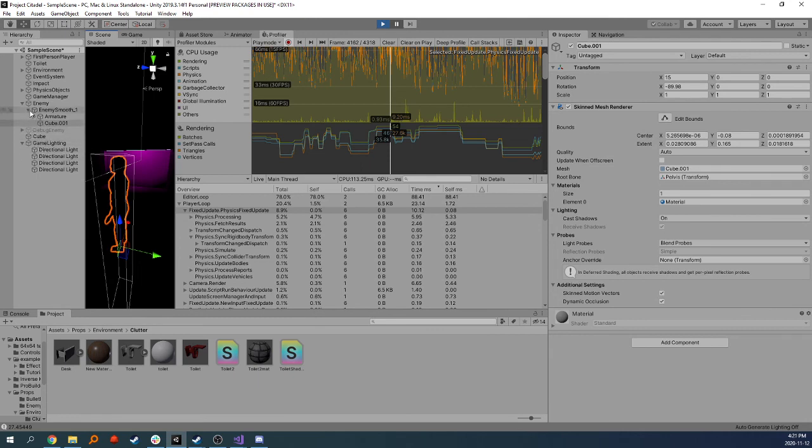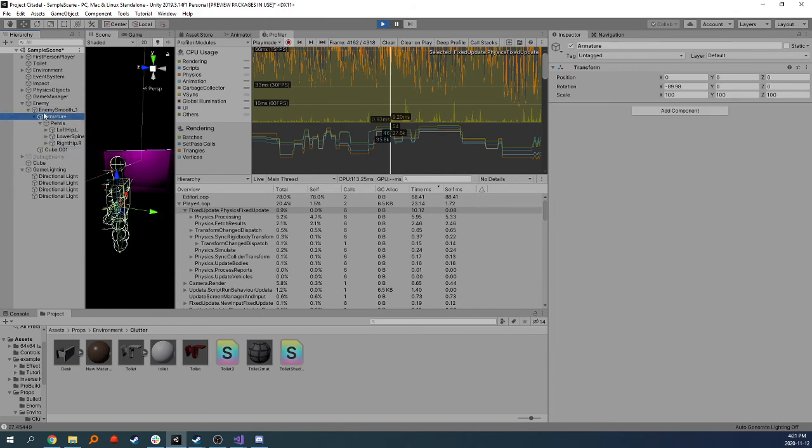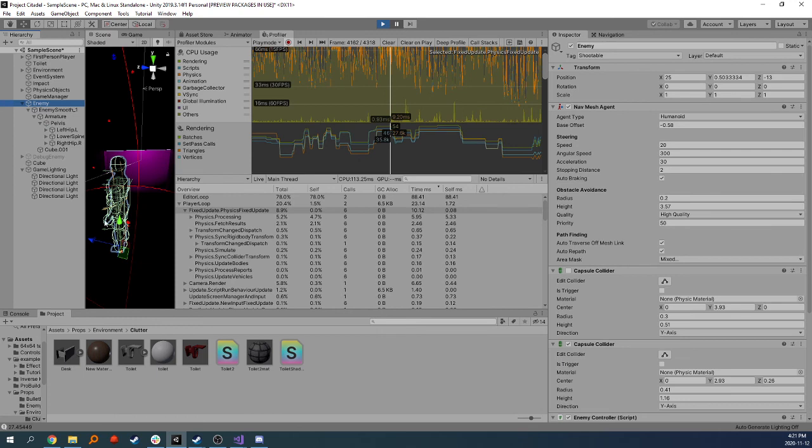So this enemy's got armatures. So look at all those colliders in there. Like there's cube colliders and capsule colliders. Maybe it's something to do with this that's causing the issues. So basically use the profiler to sniff out these kinds of issues.